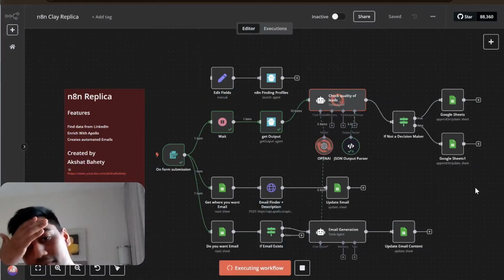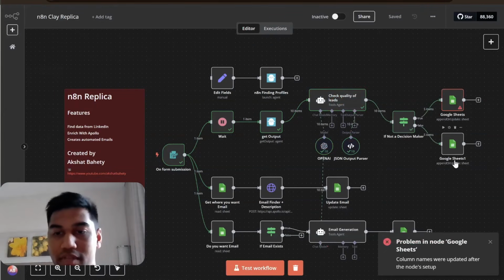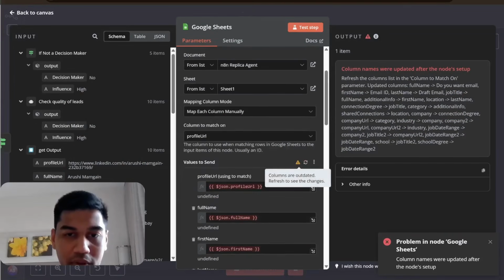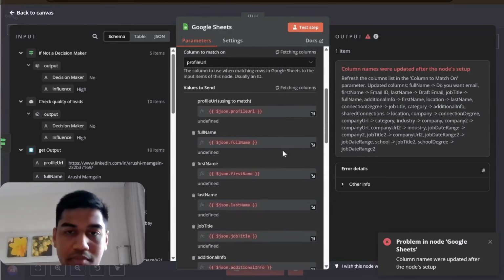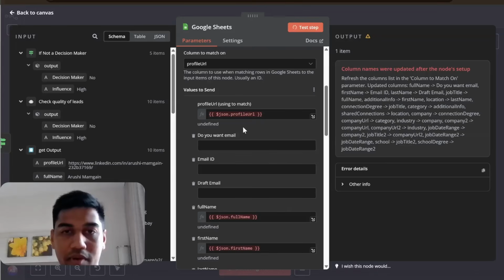Finally, it started running, right? Just like right now, you can see it's running the output parser, right? And then based on that, it's going to run this. Column names were updated after the node setup, so you can see there is another issue that has just come up. And then what we can do is, again, refresh column names. Again, should be okay, not an issue at all, right? If I test this step now, it will work out.